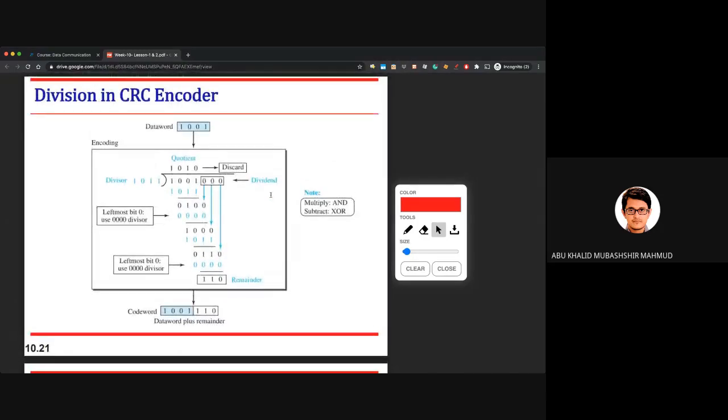So let's see a further example. Multiply is AND and subtract is XOR. We will get to it. This is the divisor, this is our data, and this is our number of redundant bits.